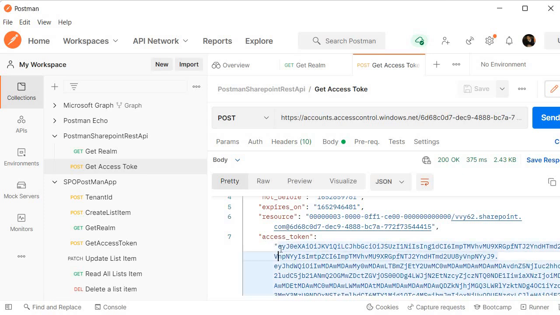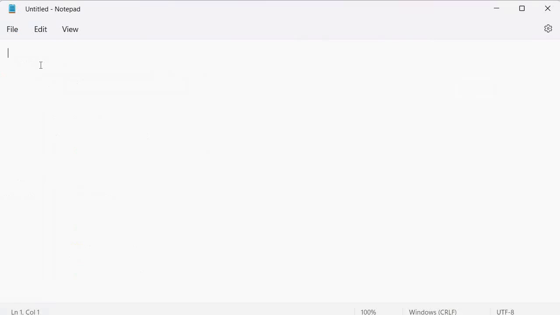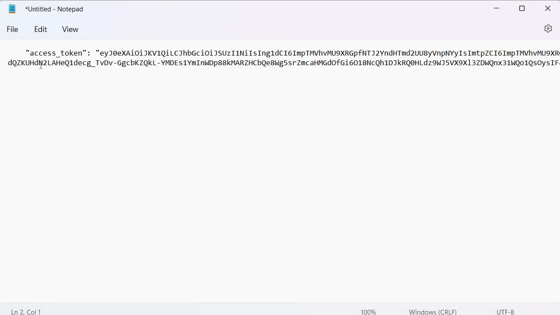Make sure that you copy this entire access token and paste it somewhere. So I will paste it over here, and this access token we are going to use in our upcoming sessions when we perform the create, read, update, delete operations on SharePoint resources. And this is what I wanted to show you in this session.